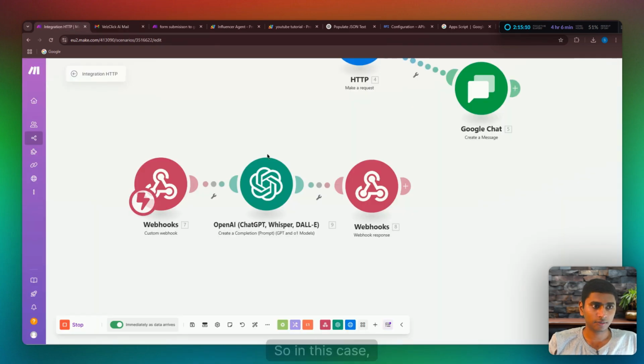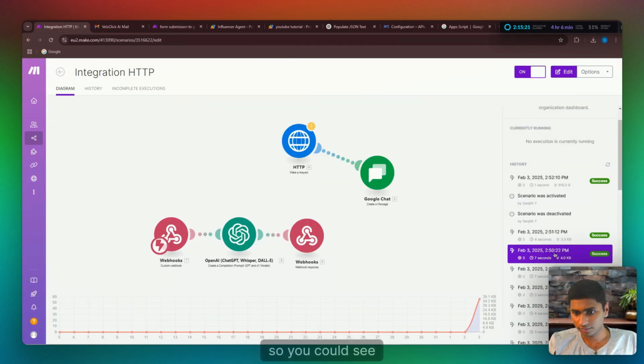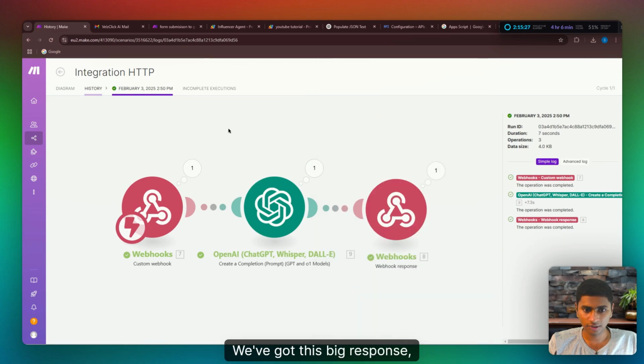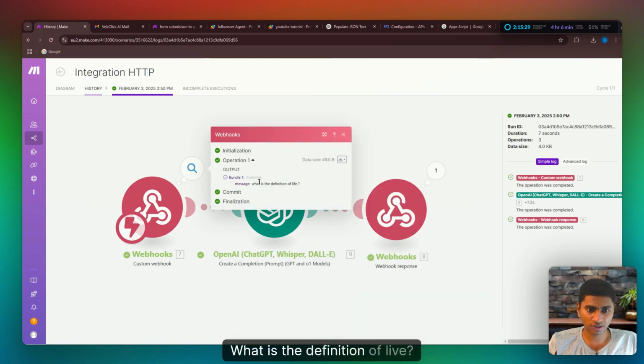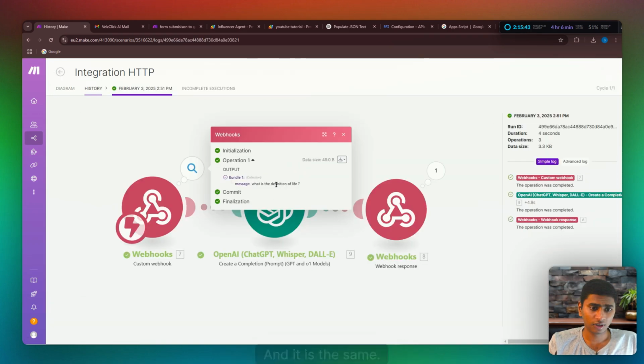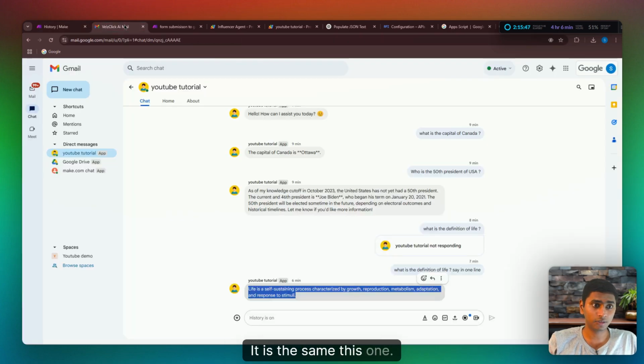So in this case, let us go back to the run history. So this is the one that we just received, which is this one, okay, because it was short. So you can see one at 250, we've got this big response, the same input. What is the definition of life? So we just check the 250. Let me go to 251, and it is the same. It is the same data.